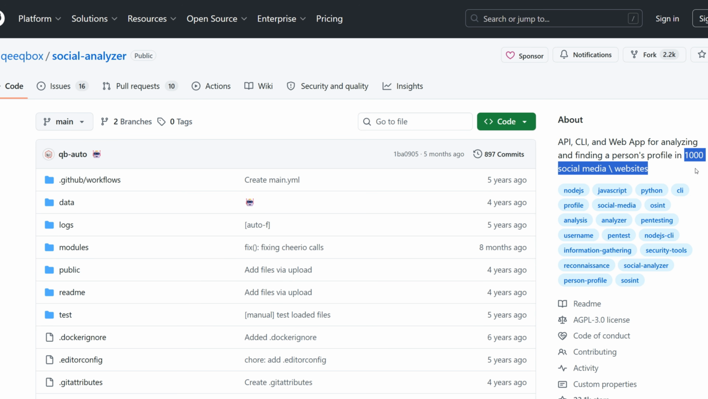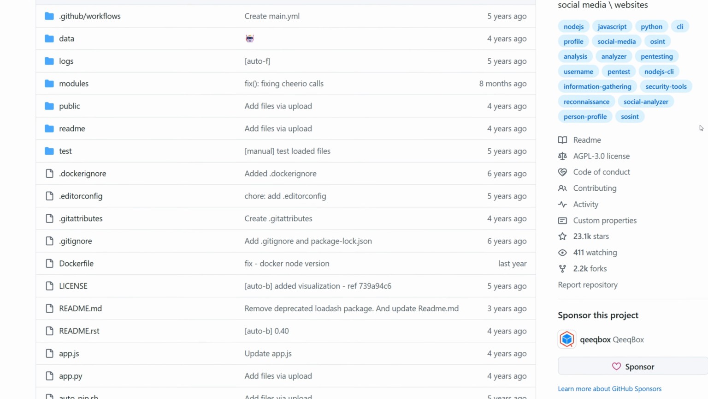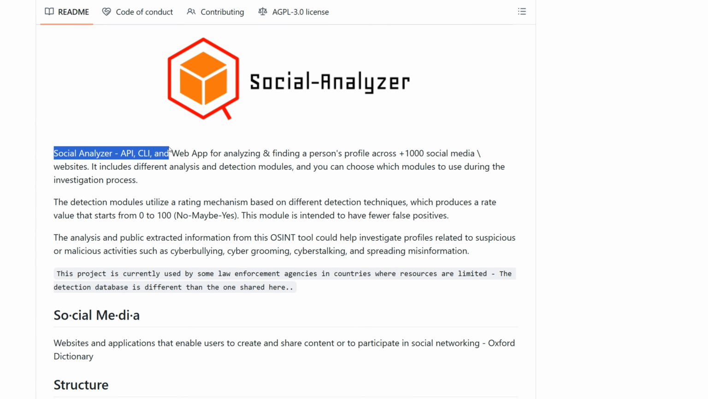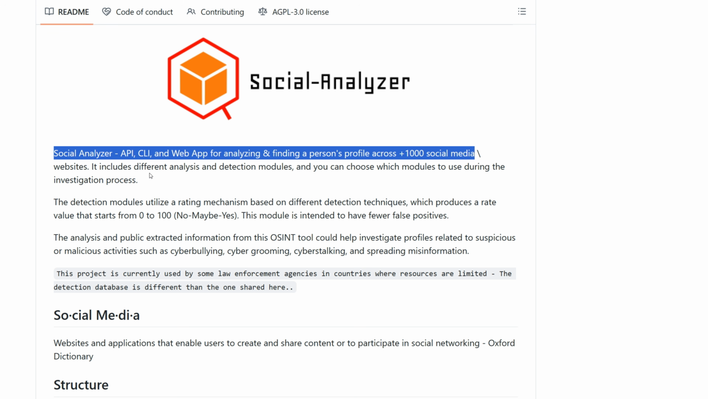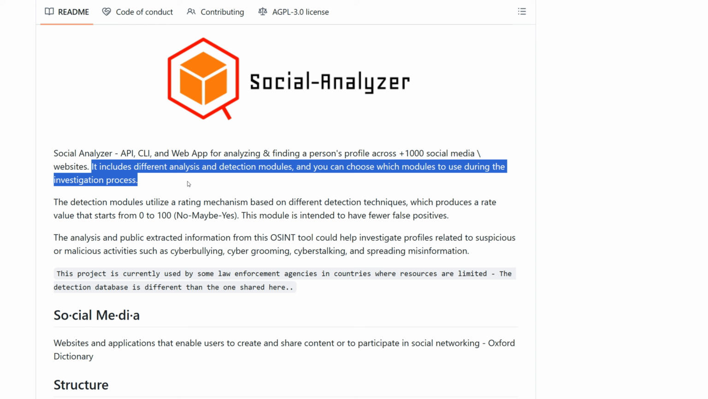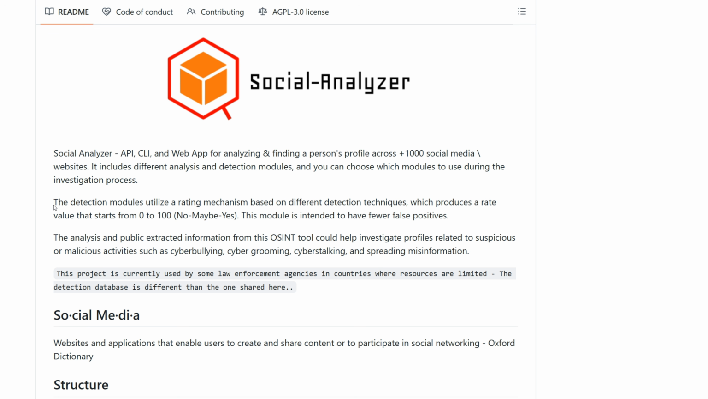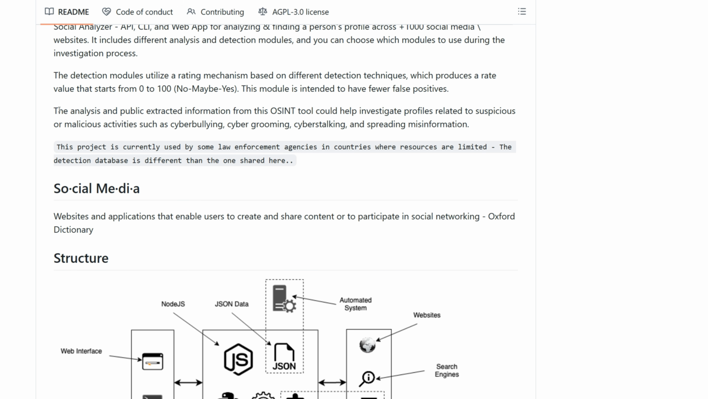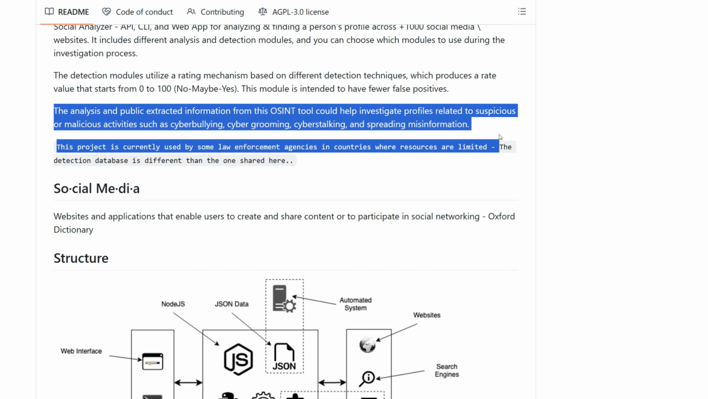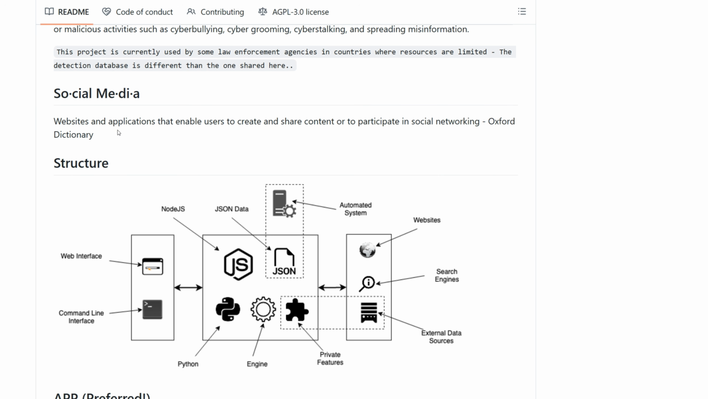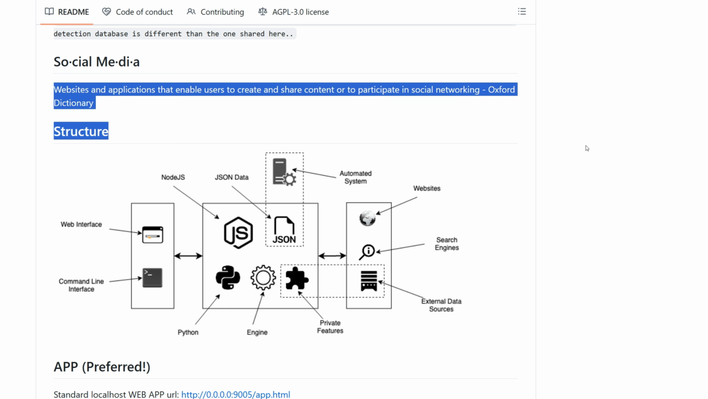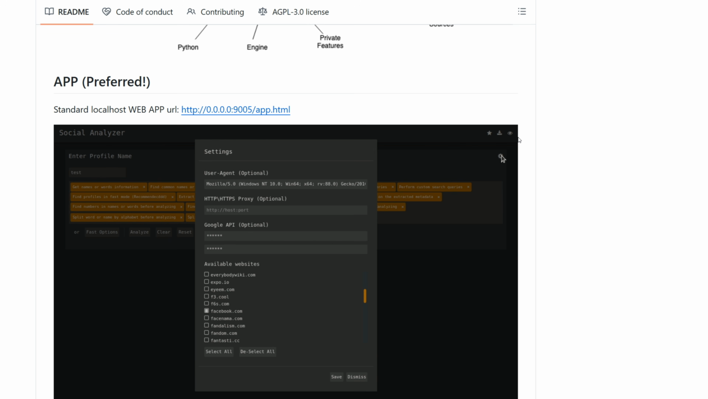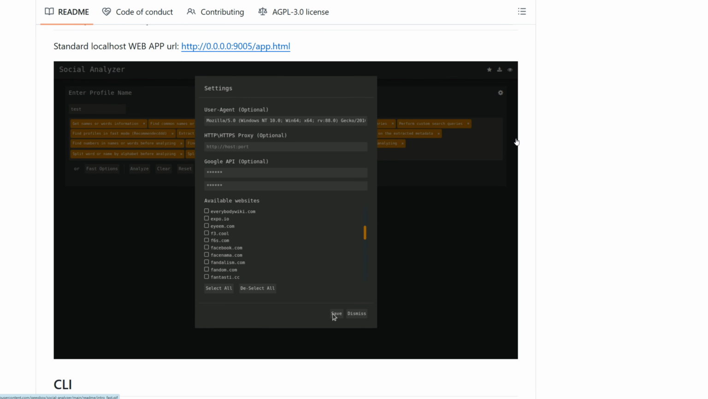At surface level, it sounds similar to Sherlock, finds accounts across platforms. But the way it works and what it produces is actually quite different. Social Analyzer doesn't just find accounts by username. It analyzes the profiles it finds. It extracts publicly available data from those profiles: bio text, profile photos, follower counts, posting history metadata, linked accounts, location data, any information the platform exposes publicly, and scores each profile for credibility and relevance. It's trying to answer not just, does this username exist here, but is this the same person? And what does their presence on this platform tell us?